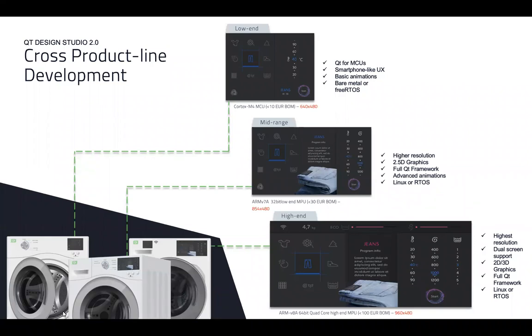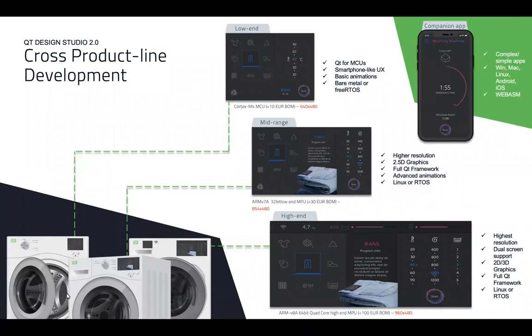So then, I recommend you take a look. You can also create companion apps, of course, desktop apps as well, with the same setup with Qt. So I recommend you take a look at the Design Studio, take it for a spin, see how it is. I believe that this is quite valuable for many of our users.